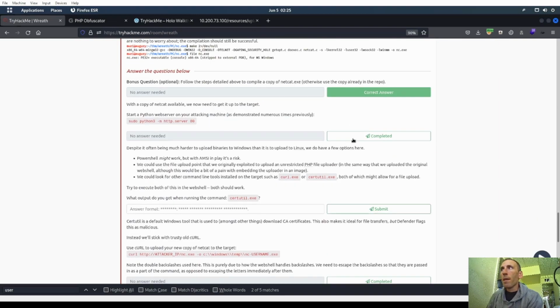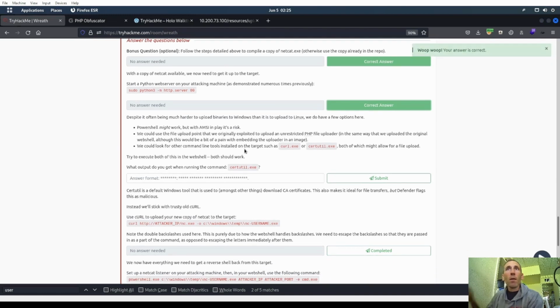So we made that, right? We got it up there. It's often much harder to upload binaries to Windows than it is to Linux. PowerShell might work, but with AMSI in play, it's a risk. See? It was AMSI bypass. They got us. They caught it. I should have thrown an AMSI bypass in there and then uploaded it.